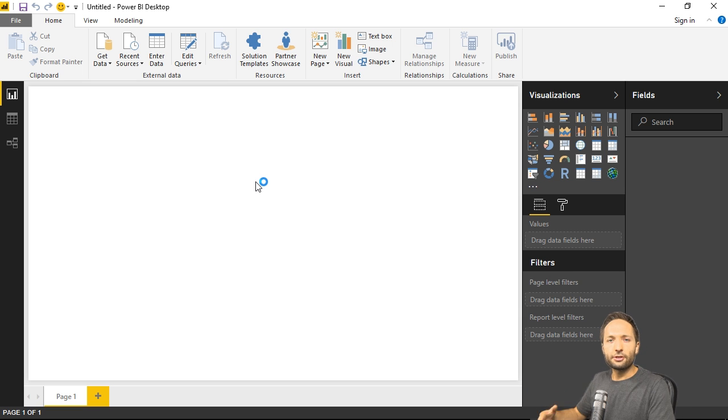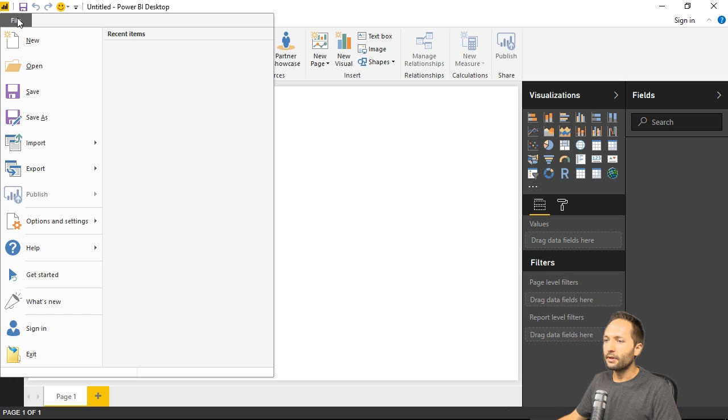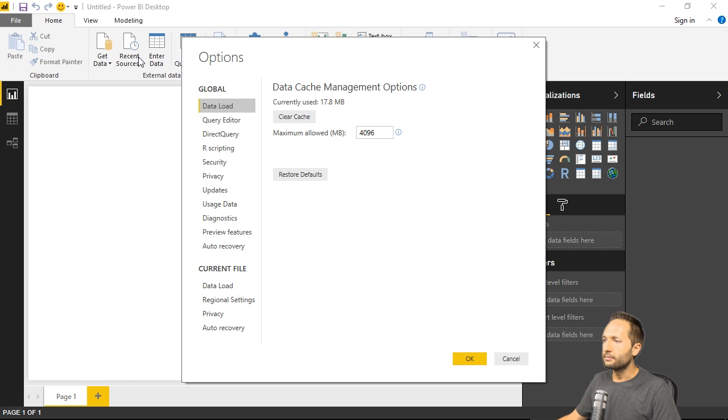Now, where can we find these preview features in here? Well, that's quite easy because you simply have to go to File up here. Now go to Options and Settings right there. So you don't have to click it, just move the mouse right here. And then select the options right there.